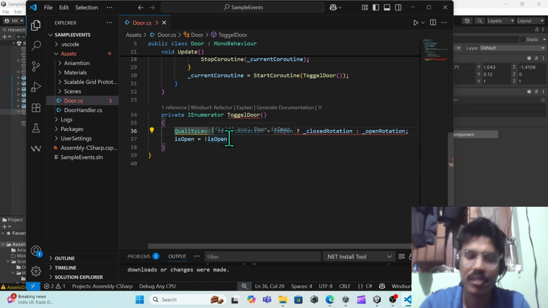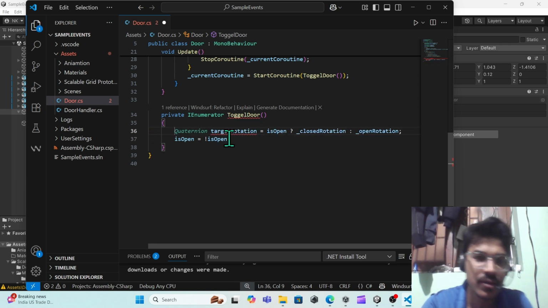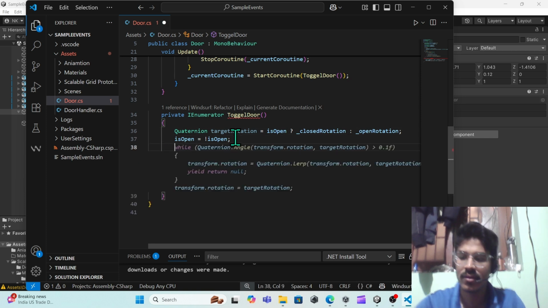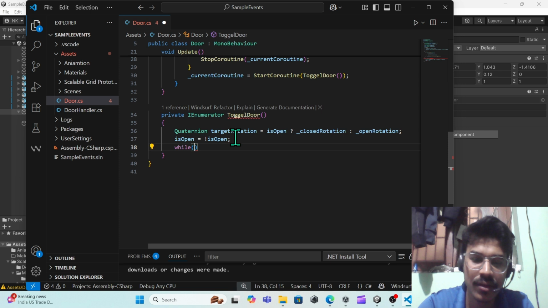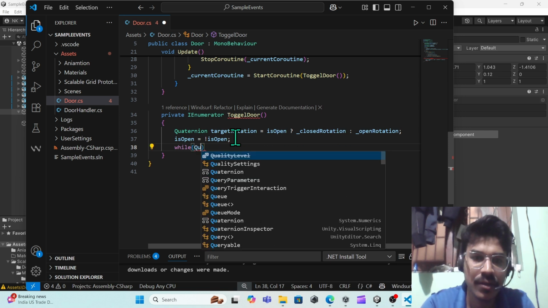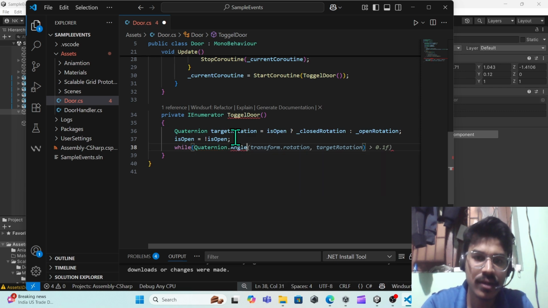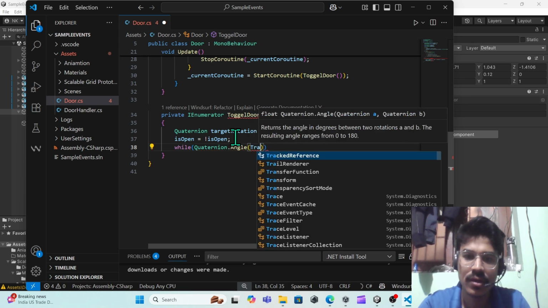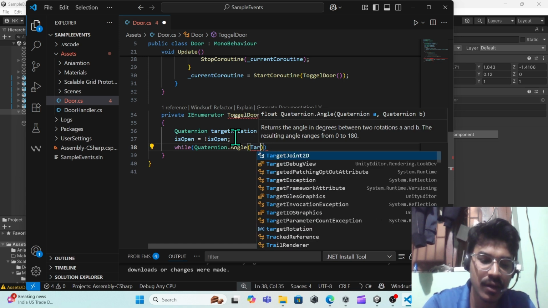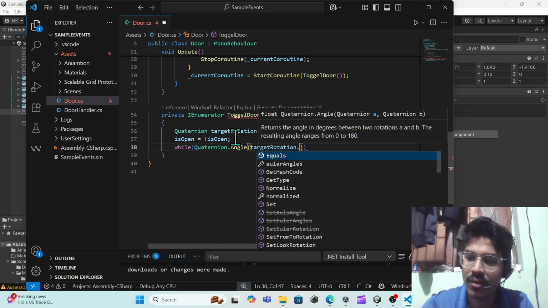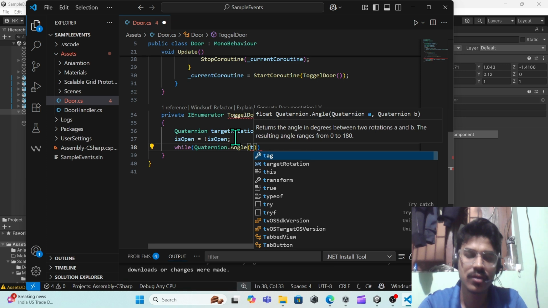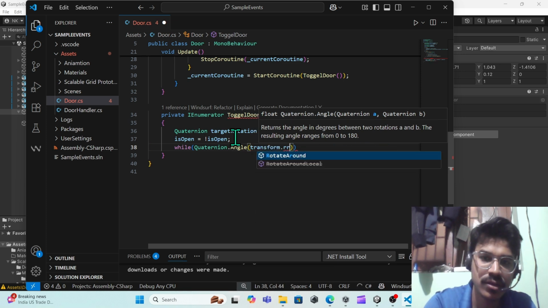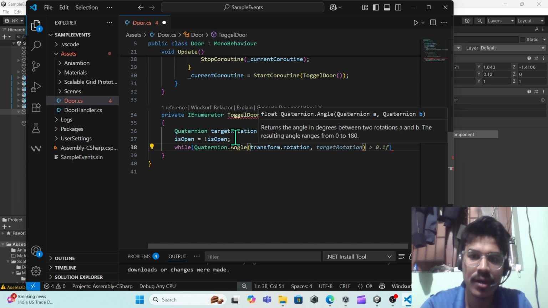Okay, I made a mistake here. Instead of writing Quaternion, I wrote something else. Quaternion. Now we have to lerp that so that it will move smoothly. While, I'm using capital Y W. Okay, while, now for the quaternion angle we need Quaternion.Angle. What is our target rotation? Target rotation, current rotation transform.rotation comma the target rotation.